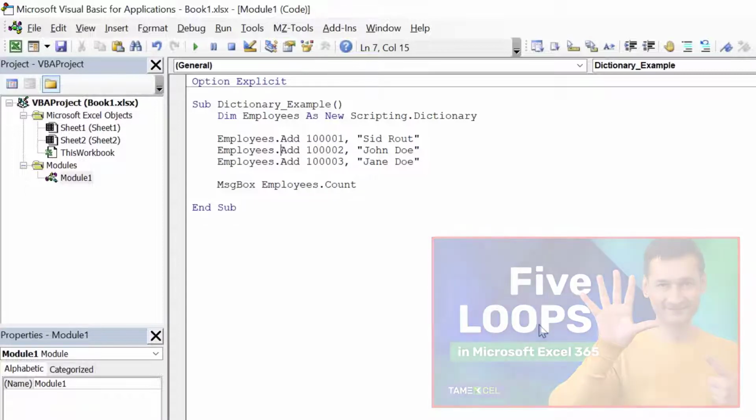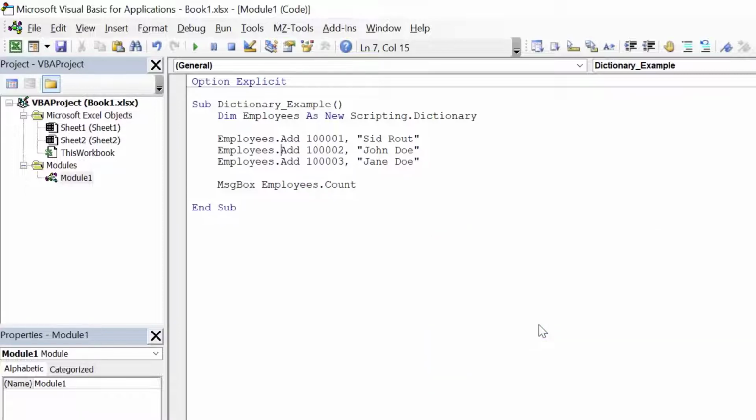For this example, we will use the for each loop. I'm going to declare a variable called keys, Dim keys As Variant, and then I will write my for each loop: For Each keys In employees.Keys, Next keys. And here I'm going to use a message box to not only show the key that we are going to use, but also retrieve the employee name using that key.